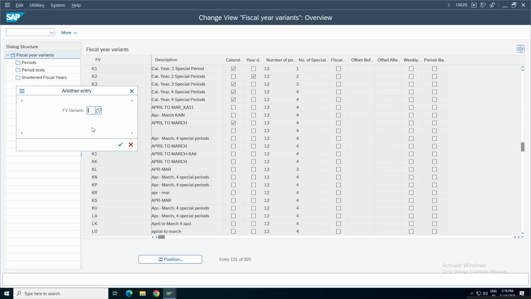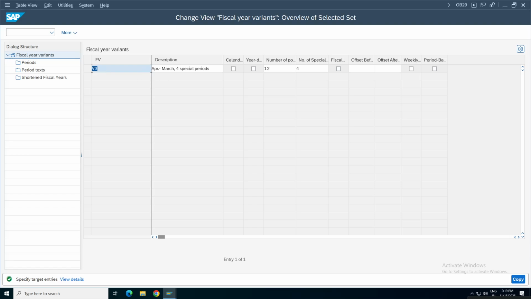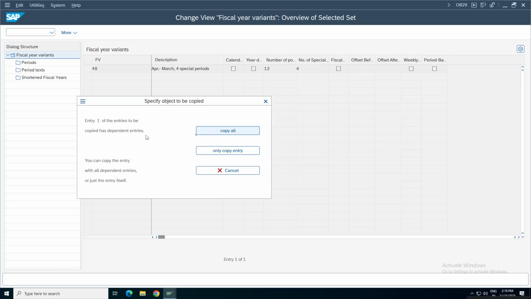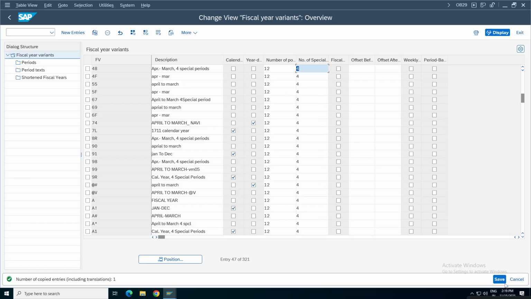Go to the V3 variant. Select this V3 variant. Copy here. There is an option called copy as. Click on copy and change this to a two-letter identification. I'll put it as 48, or something company code related. So 48, and let us keep this one: number of periods 12 and number of special periods 4. Click on copy, copy all. Now click on save again.